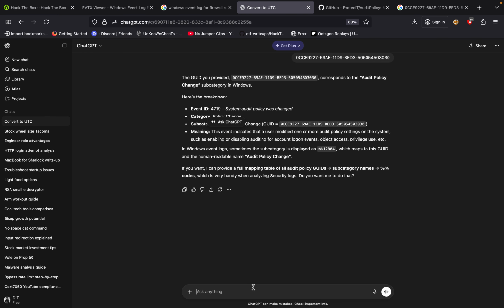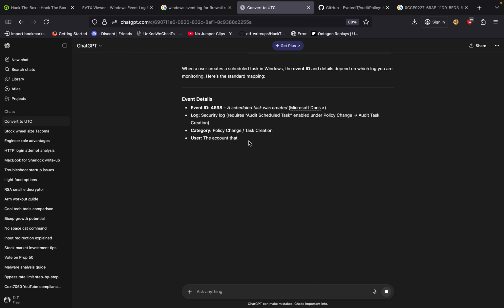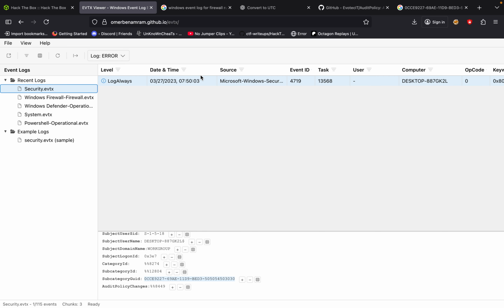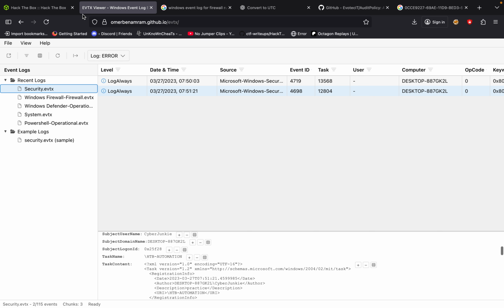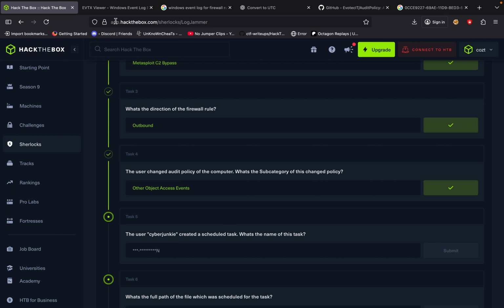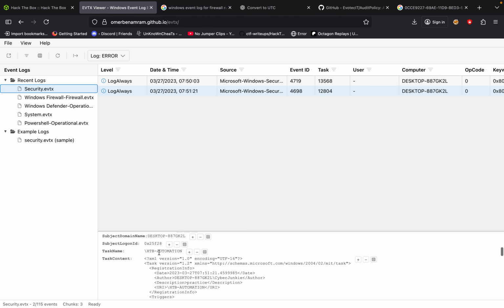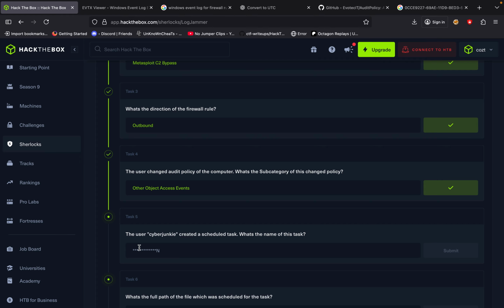So go back right here. Event ID 4698. So go back right here, 4698. And then it says, what is the name of this task? Task name, Hack The Box automation. I'm not sure if they're going to want the slash, but I'm going to put it.